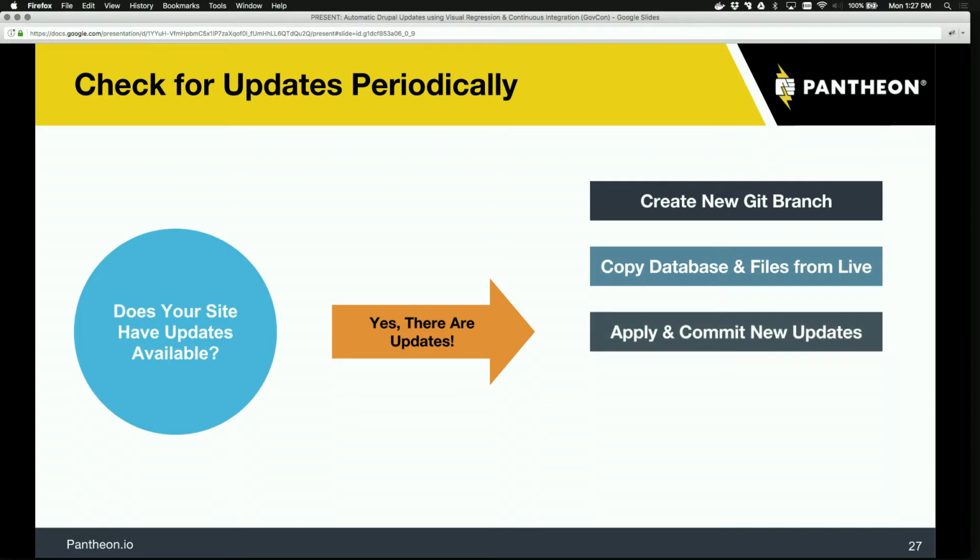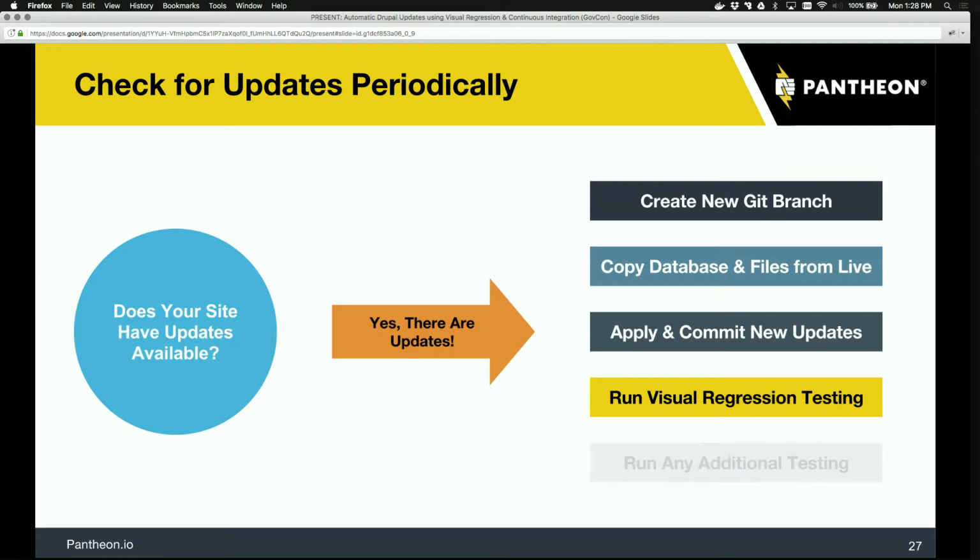We'll go ahead and apply that new commit using something like Drupal Console or Drush to easily push those in. And then we can actually start to run our visual regression testing to compare that before and then after version. And that's something that allows us to see if things are broken or not.